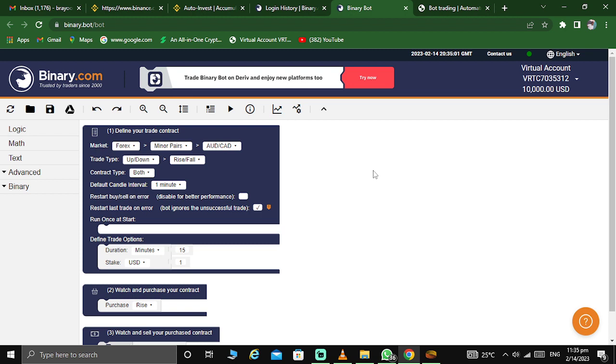So if you have your bot and you need to add the Martingale split feature to your bot, this lesson is for you. Just note everything that I'll be doing here, and then you can go ahead and start creating your Martingale split.